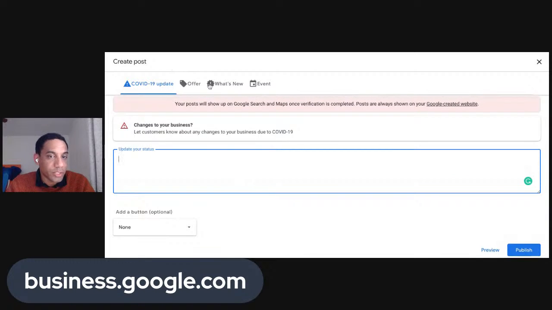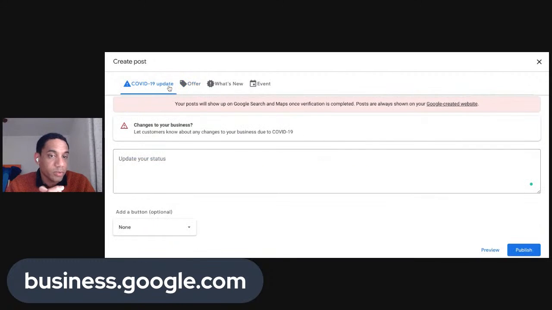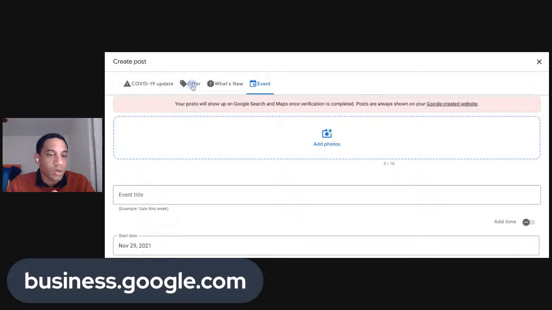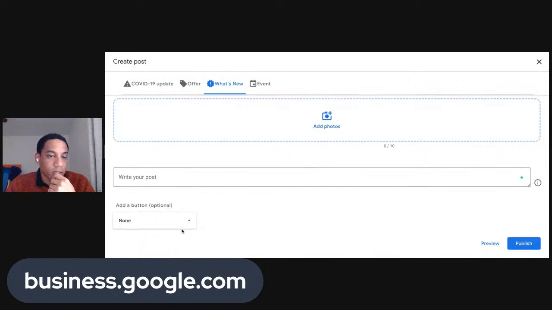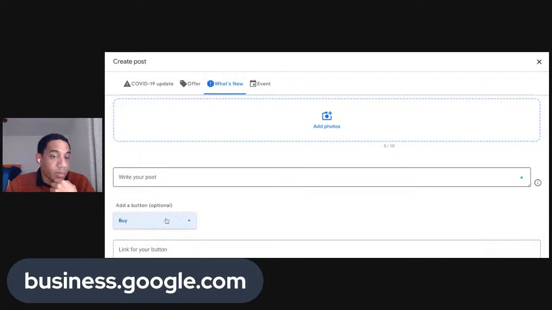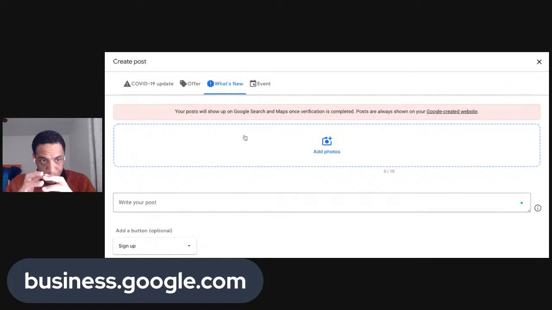This post feature is one of the most important things that tells Google that you are active and tells people that you're active. So just as you do on your social media, you can create posts here with events or offers, just give updates, with photos, and specifically here you can create a buy, learn more, or sign up button, and you can add a link for it. So this is definitely a crucial tool that you will want to use once your profile is verified. So keep that in mind.